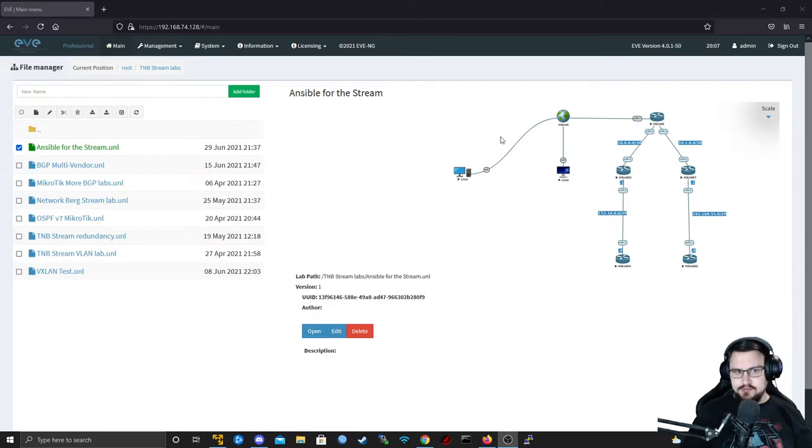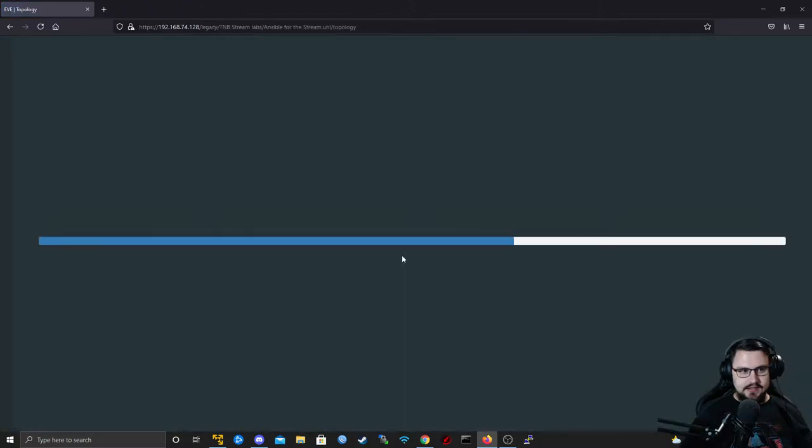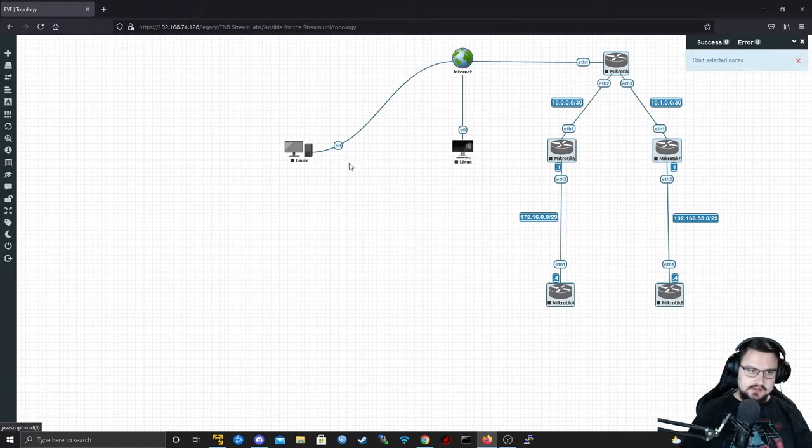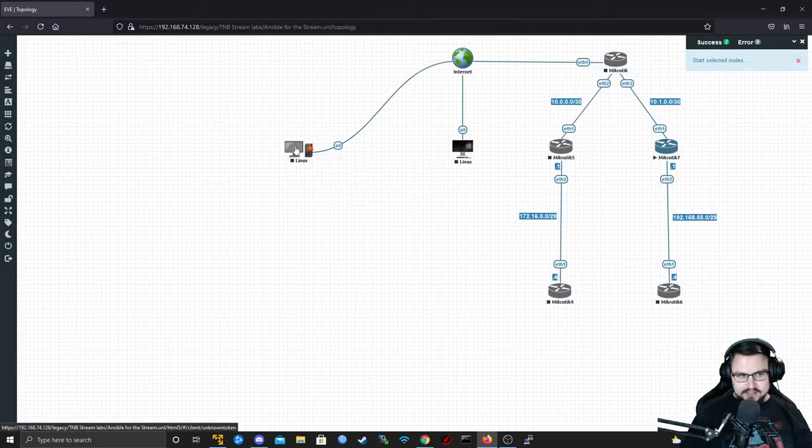We've got a little network up and running here on Eve already that I configured in the last stream. There's a bunch of MikroTiks that we want to try and automate. So I'll start them up. And then we've got this Linux host that we imported last time in the stream.